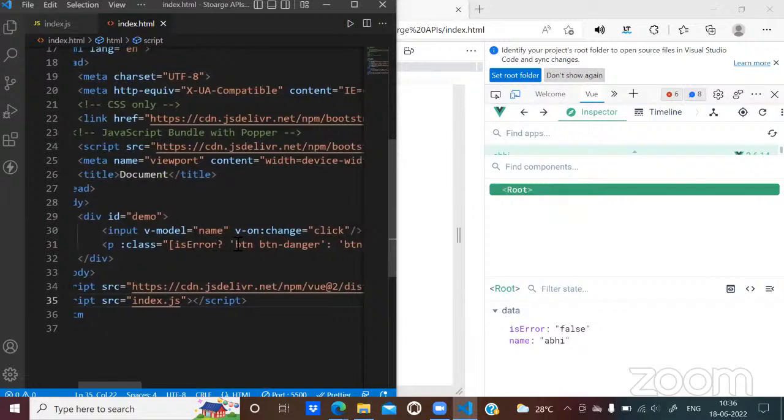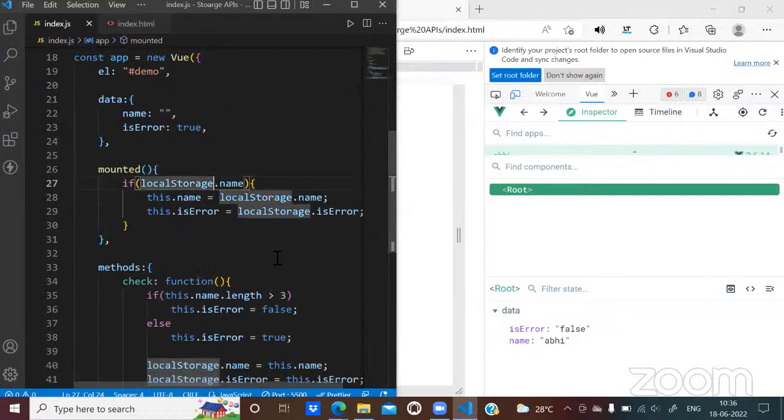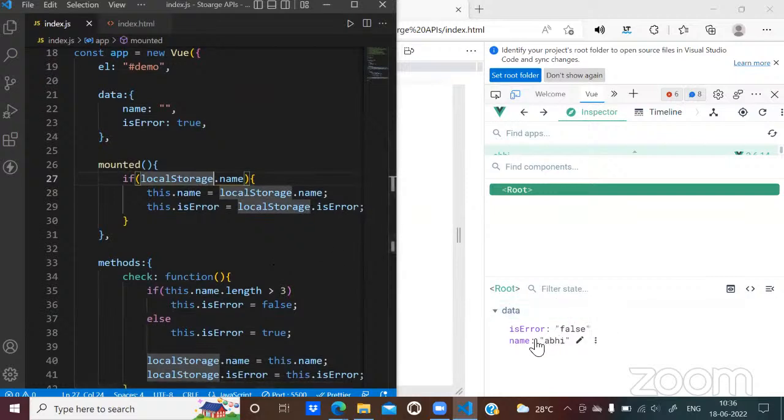So can we check index.js once? Yeah. Now, what we are able to see is that the name is assigned with the value Abhi. So if name is there, that means in JavaScript, everything is fine. But sir, in my case, it's not showing up Abhi. In your browser, it's showing up. In my browser, it's not showing up. The key value pair is empty.